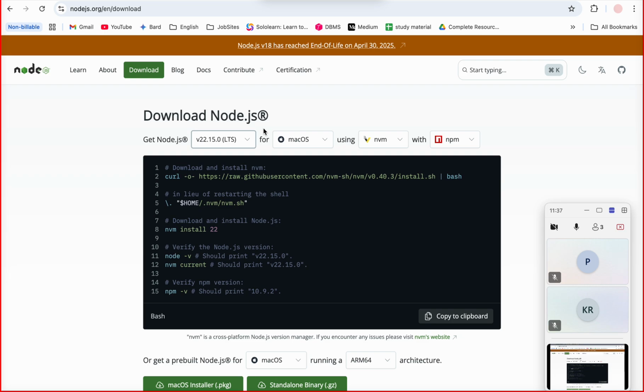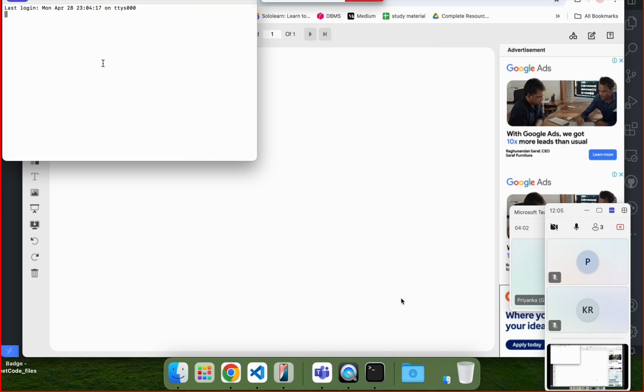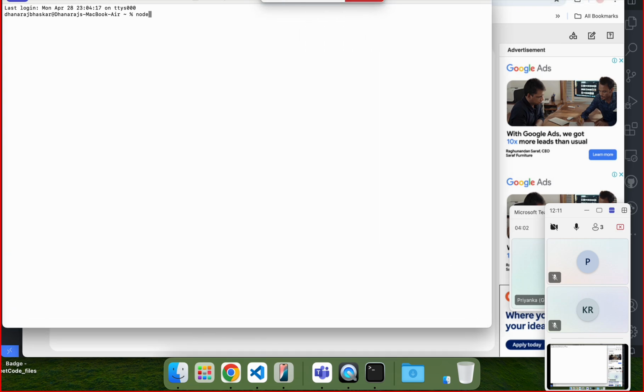Okay, so you have to download the LTS version and run the installer, and after that you have to accept some license, and then you can continue. Okay, so after the installation of Node.js, you have to open the command prompt. In the Mac we have to open the terminal, in Windows we have to open the command prompt. So there we have to check. Here I'll check the node version. Okay, so here we are able to see the node version.